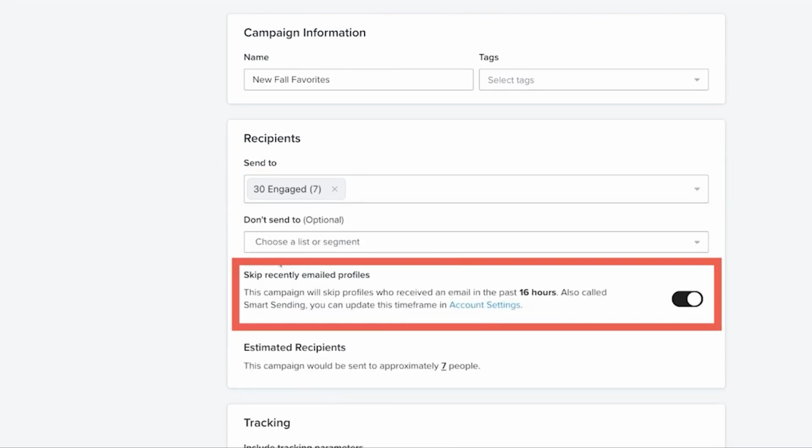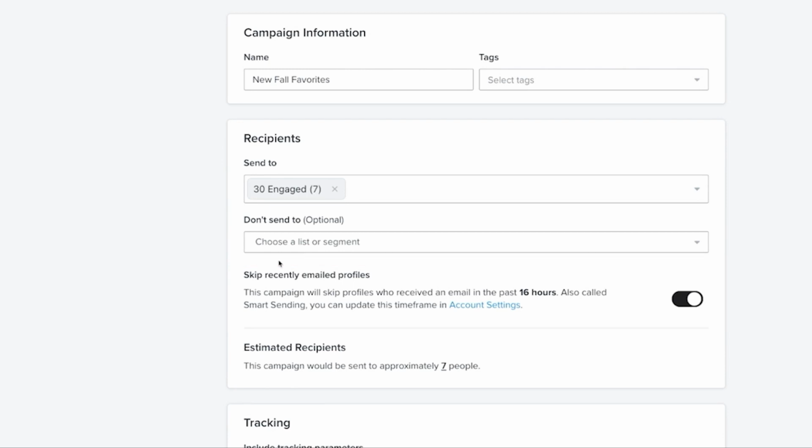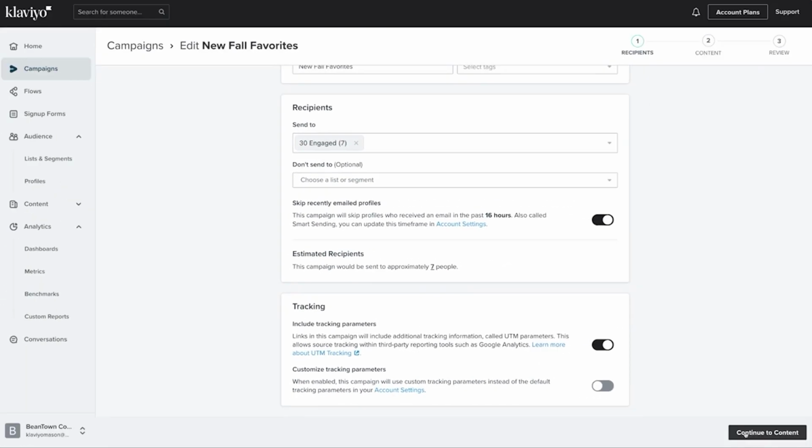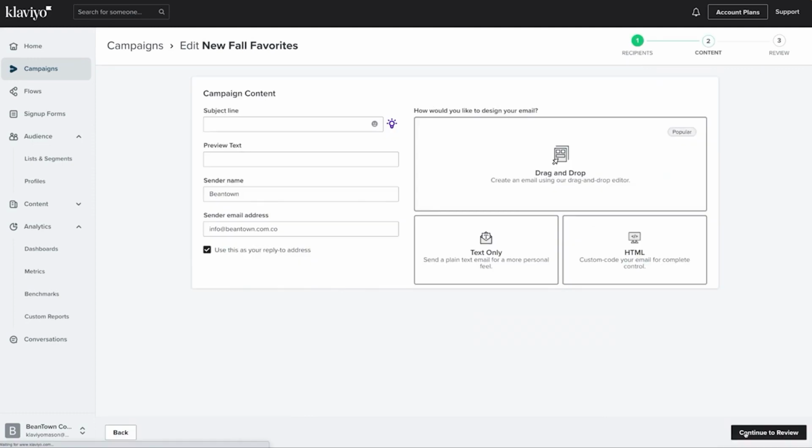You can enable or disable Smart Sending, which, when enabled, will skip profiles. You can also enable or disable Google Analytics tracking for this campaign. Then click on Continue to Content. Now, here is your subject line.